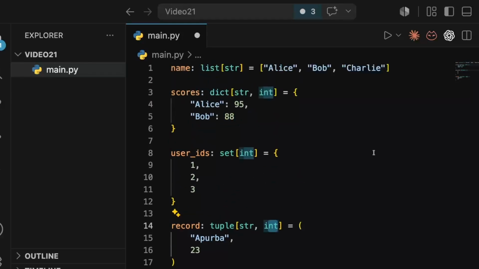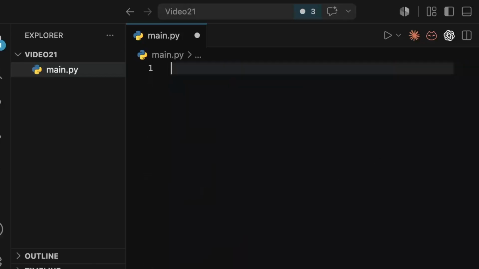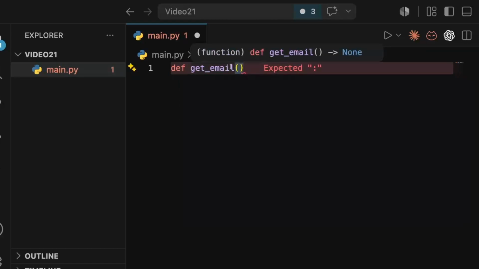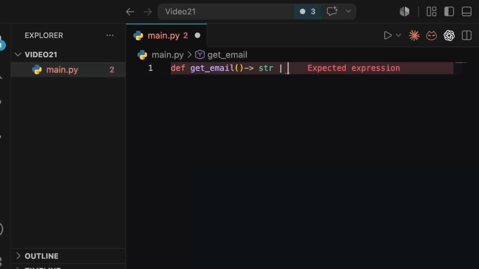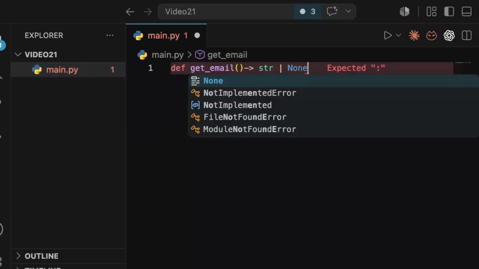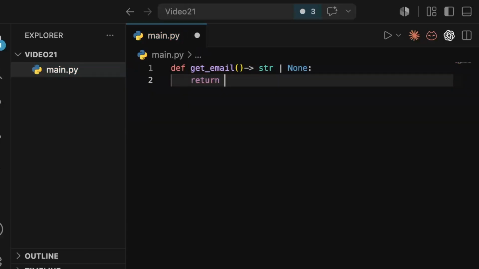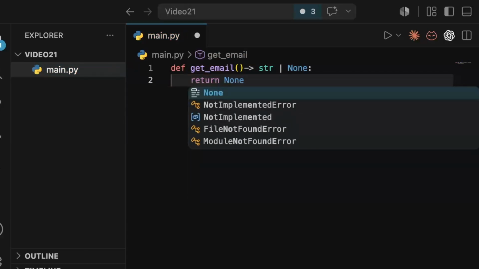Now, sometimes a value may not always exist. Let's imagine a user profile. Let me remove all this. Let me implement a get email function which shall either return string or a None type. All right. Now let's return None. This annotation tells us this function may return a string or a None.